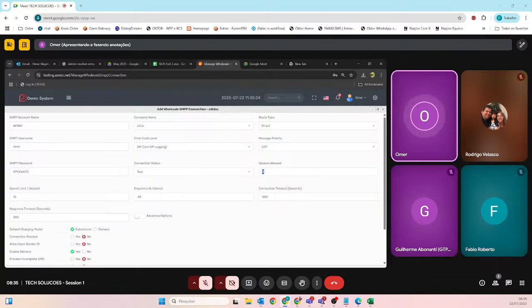How many sessions do I want to allow this connection to have with me? I can set it as 2, 1, whatever I want. Let's say 2. Speed limit. Speed limit is basically TPS. How many messages I want to allow this customer to submit on my panel in a second. I've set it 10. This customer will be able to send 10 messages per second to my panel.